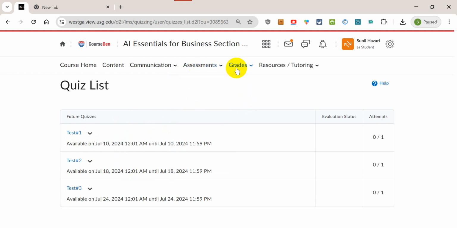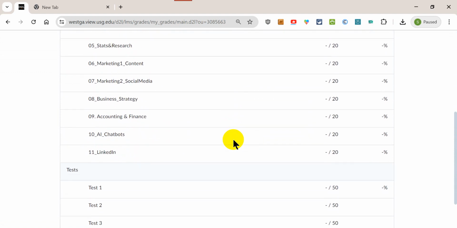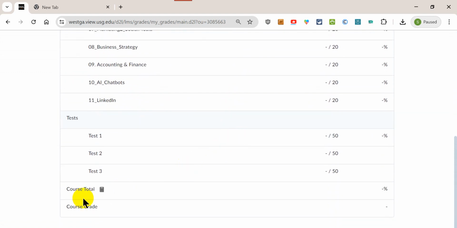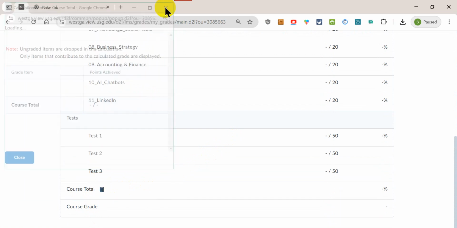And grades, gradebook is very important because after every assignment, I give you not only the score, but also individual feedback. So you will be able to see assignments. These are all the assignments for the course, and you will be able to see a running total when you click on this calculator icon, and it tells you the points that have been graded.